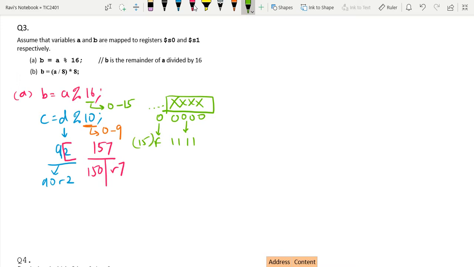So what I'm trying to do with A percentage 16 is just retain the last 4 bits of the actual value in A. Same thing over here: if I say D percentage 10, I'm only looking at the ones digit, so I can discard the numbers in the tens position or the hundreds position. Same thing with A percentage 16: I'm looking at the last 4 bits, and anything beyond that I do not need to worry about. And how can I do that in MIPS assembly language code? I just need to write an instruction to keep the last 4 bits.